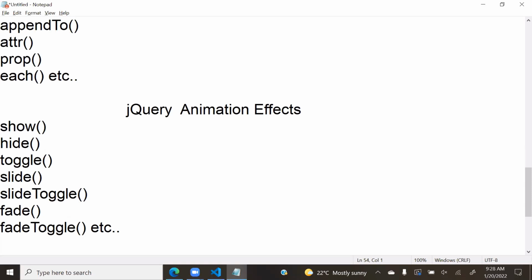The purpose of these is that instead of using a lot of CSS, you can simply use them. For example, if I want to show or hide any container, earlier in JavaScript we used display as none and display as block. We had to write such logic. Now it's very simple.